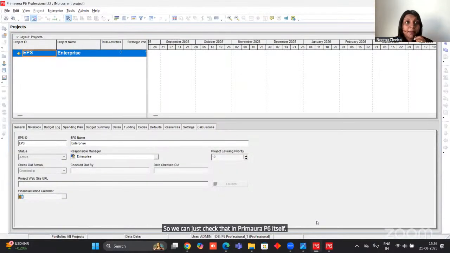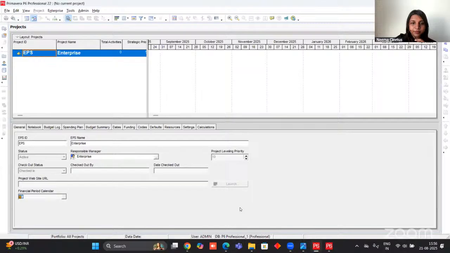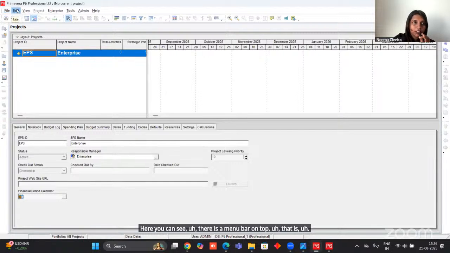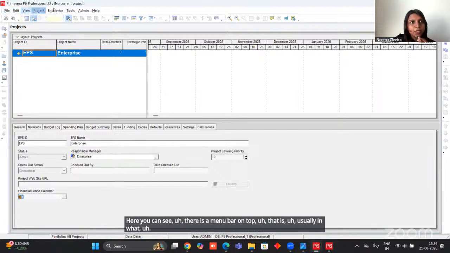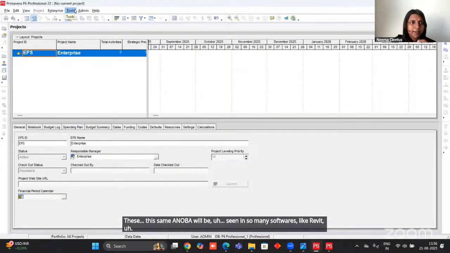So this is the Primavera P6 interface. Before going to EPS and OBS, we can just watch the interface. Here you can see there is a menu bar on top. This same menu bar is seen in so many software like Revit, Dynamo, etc. You might have seen it if you have worked in other software.